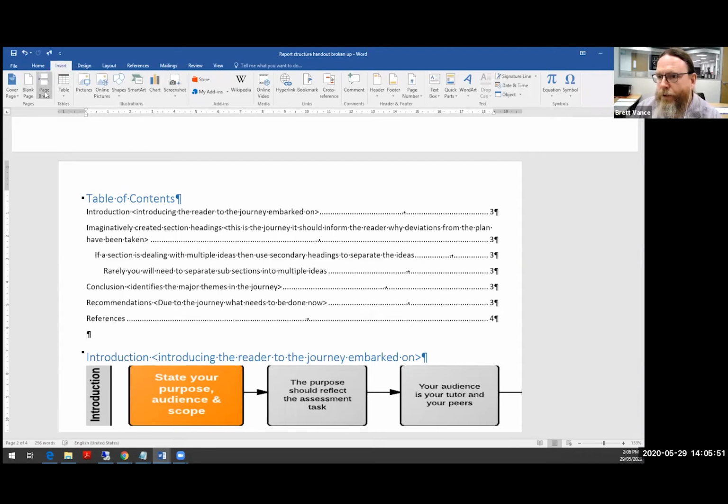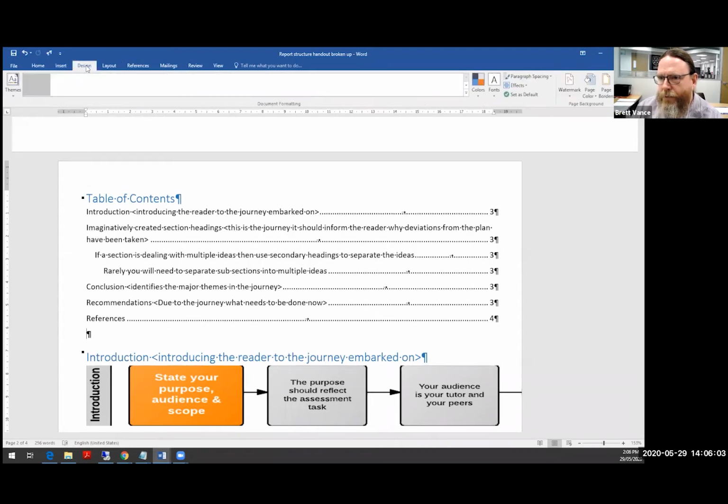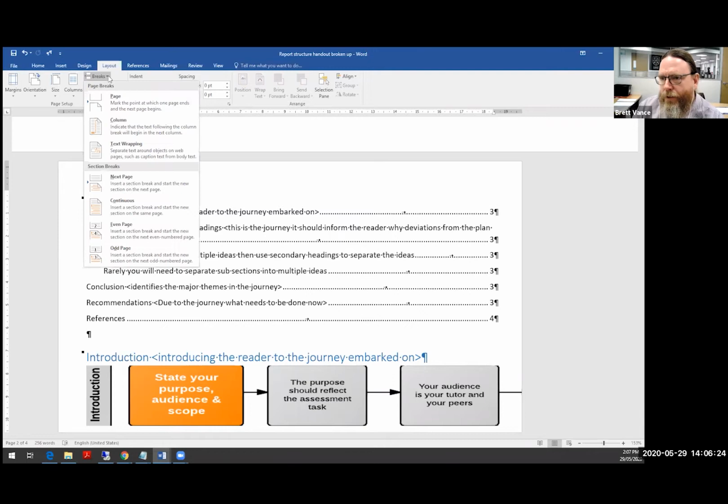And if we have a look at insert, there's only page breaks available to us. Okay, well that's not very useful. So we go to references, and there's also nothing there. Design, oh dear, layout. Where is it? There it is. It's in layout. So they've hidden it a little bit. Obviously, for new players, it's a little bit hard. But if you keep looking, you'll find things. Have a play around with Word. There's a lot of nice things in Word that you can use.